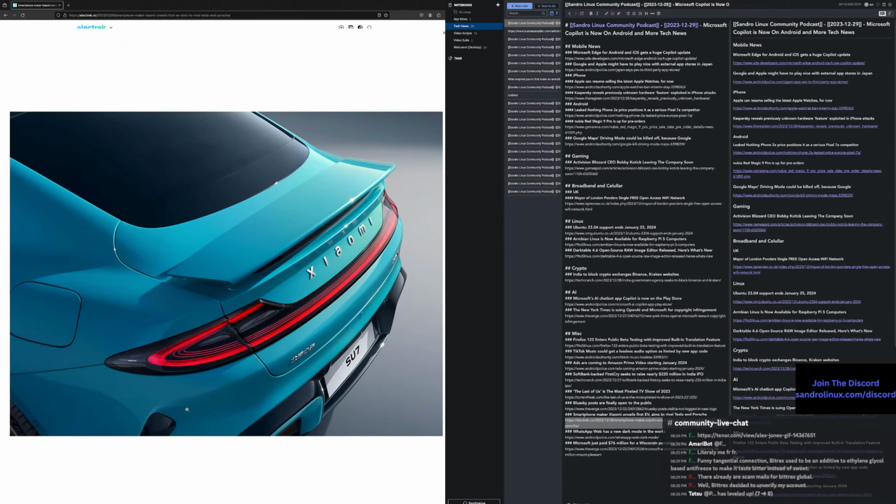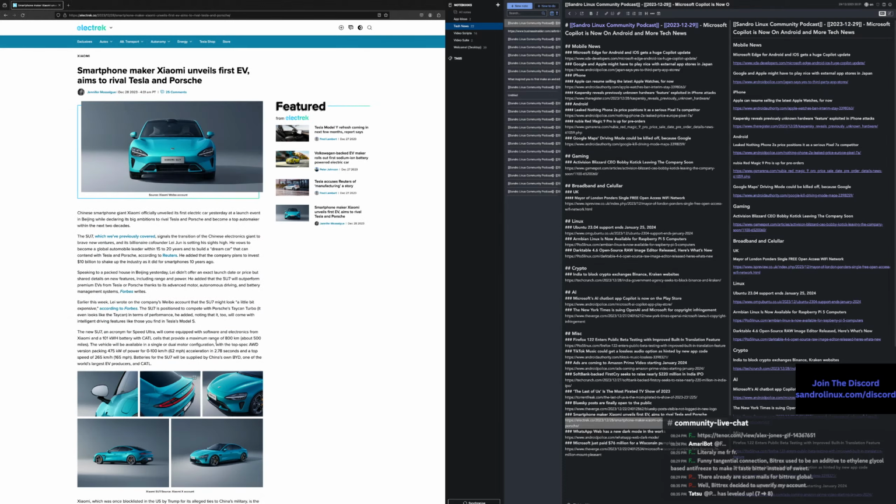So yeah, we'll just have to see what happens. The back looks a bit Porsche. I mean, I don't know. But anyway, we'll just have to wait and see what this EV is like.